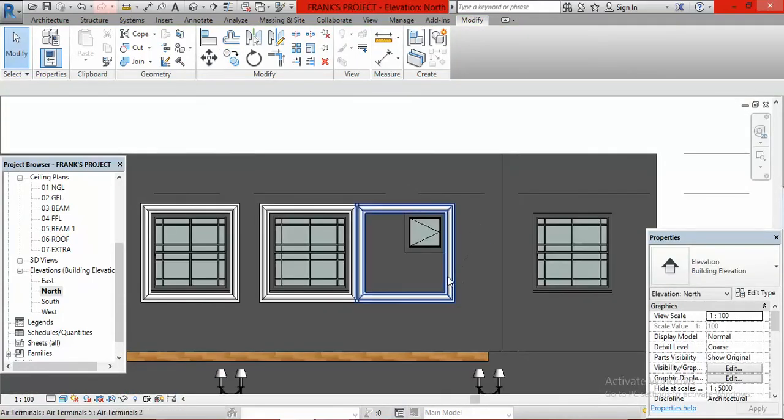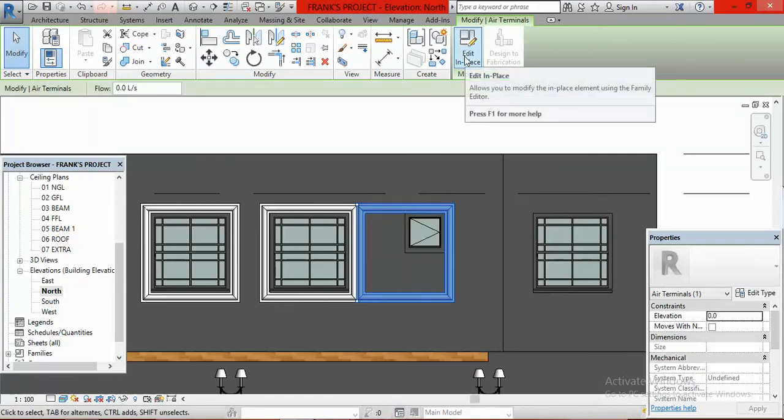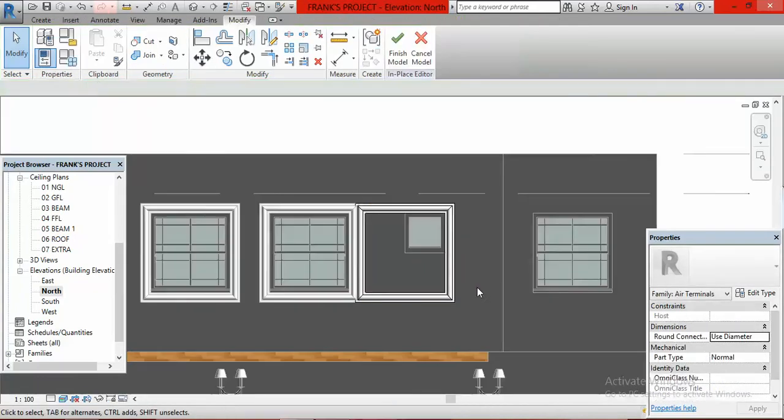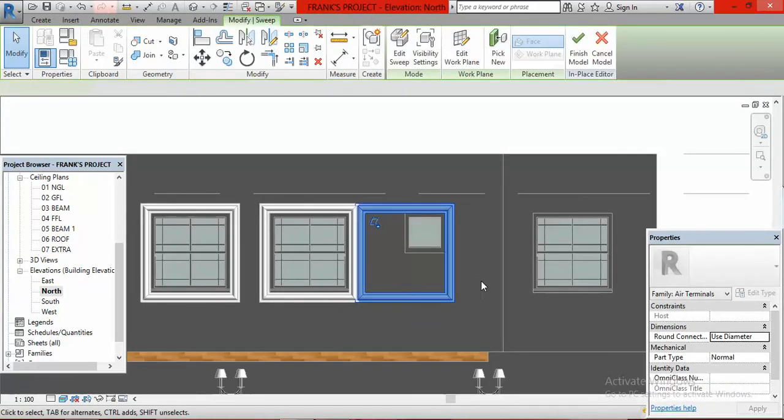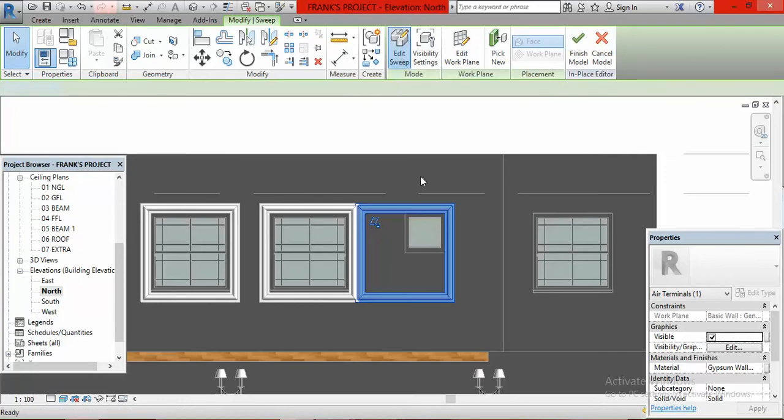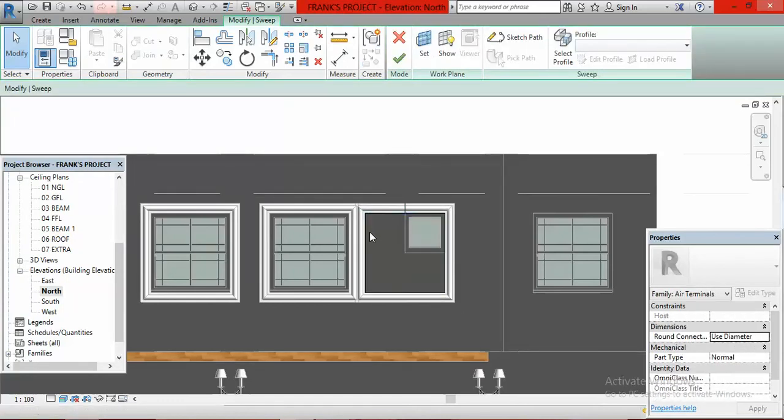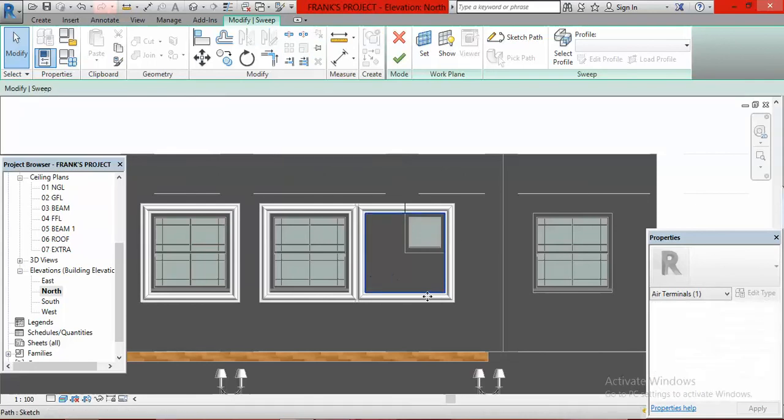After pressing that, I now click on this and go to edit in place. Click on edit in place. I come to the window hood again and click on it. Then I go to edit sweep and click. This time around, I will locate this black line. There's a black line surrounding the inner part of the window hood. I select it. When I select it, I go to sketch path. I click on sketch path.